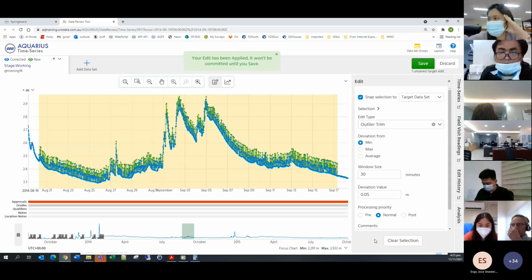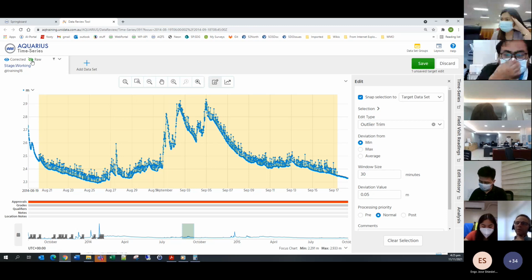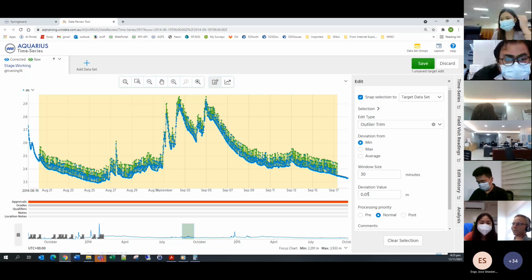That certainly got rid of the more extreme ones. But let's just have a look at that. It's still left it as quite spiky. I wonder if we can improve that. So let's have a look. Let's see what happens if we change this.